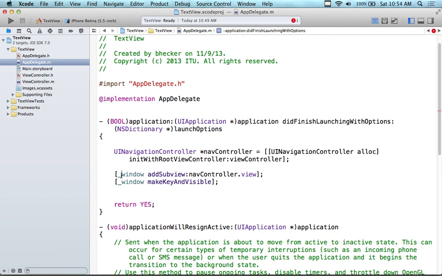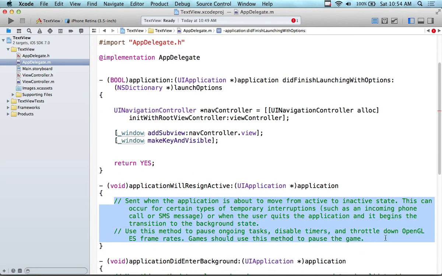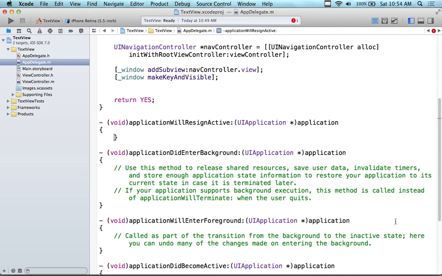Let's take a look here. We don't have window underscore. Well, we can leave window alone. I just want to check something real quick here, though.